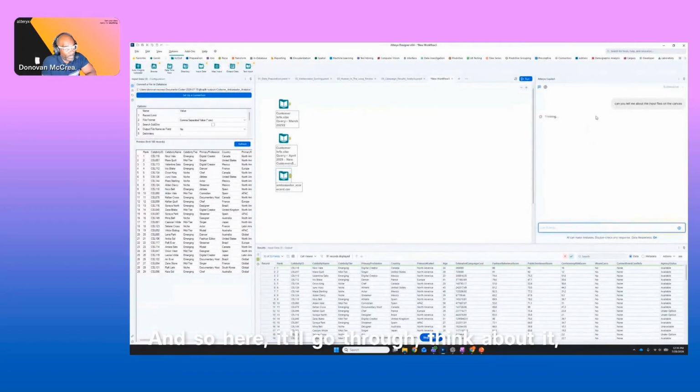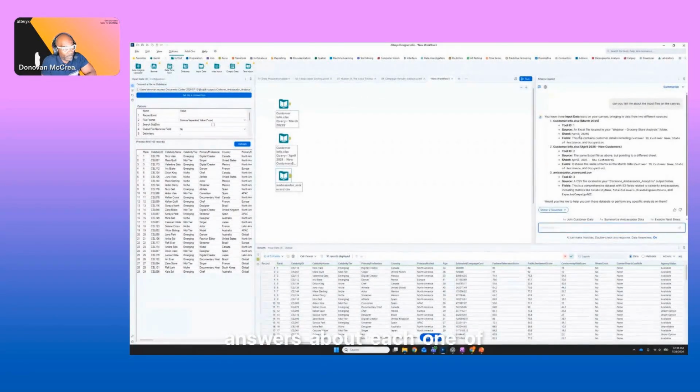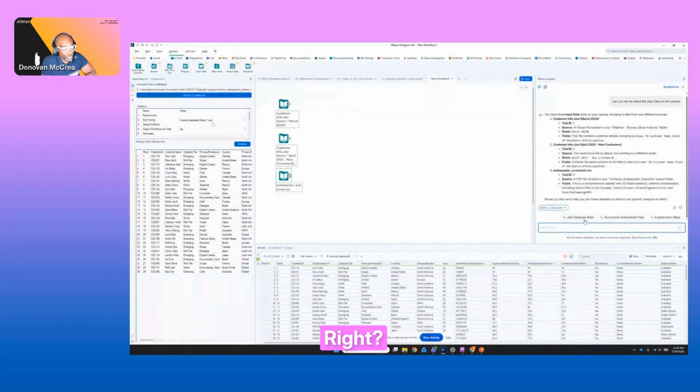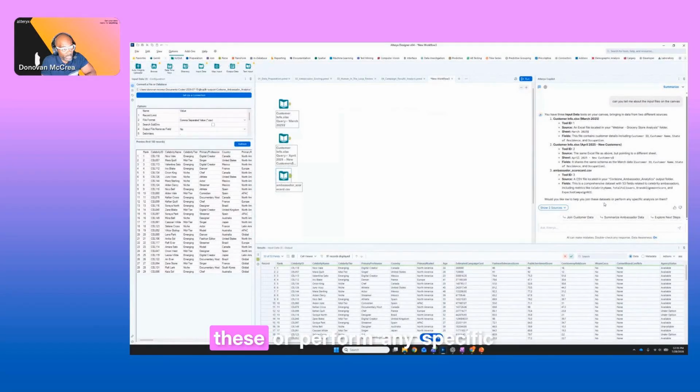And so here, it'll go through, think about it, and then it'll produce some answers about each one of these files here, right? Would you like to help? It goes through the profile for each of the files on the canvas here, and then it asks some suggestions here. Would you like me to help you join these or perform any specific analysis on this?